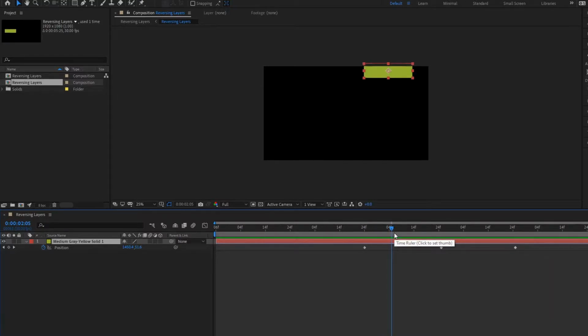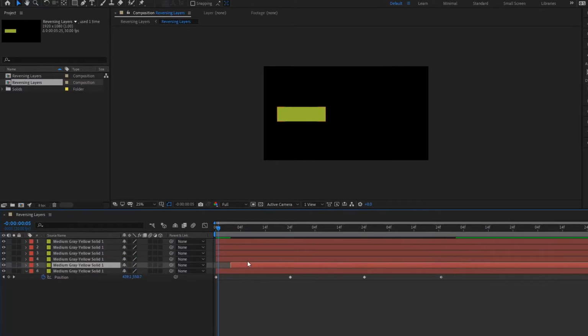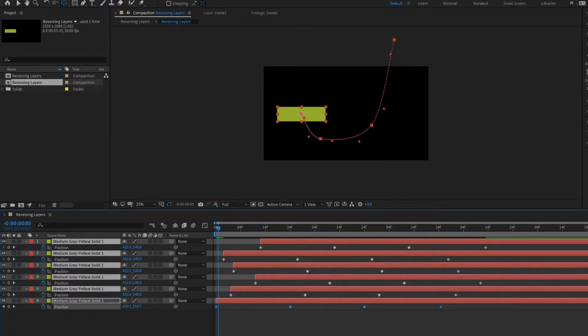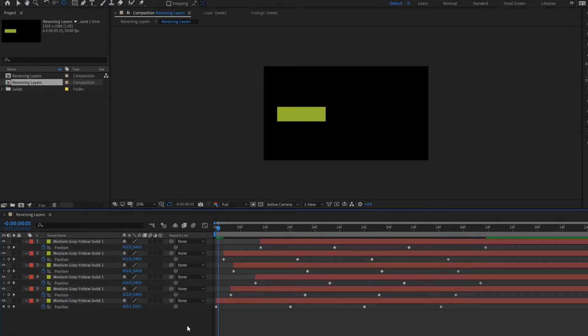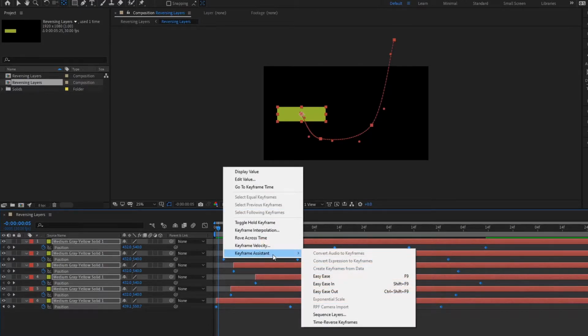Well, let's say we had, I'll undo this first. Let's say we had a ton of different layers. So I'll go and duplicate this, and then I'll just move them around a little bit and do something like this. So if I open all of this, now we have here a ton of keyframes. Now I could just use the first way that I showed you of going to the keyframe assistant and then time reverse keyframes.